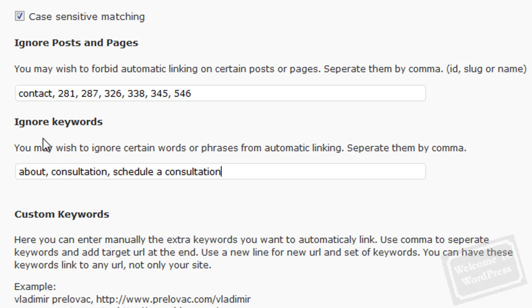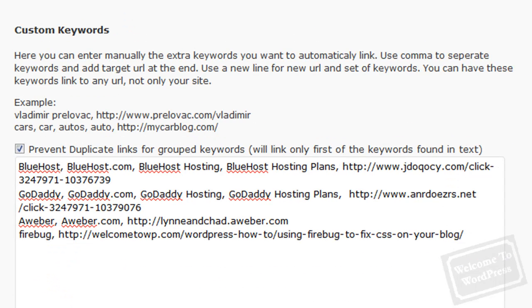Next up, you can specify certain keywords where it will not create links on those phrases, even if those phrases match the title of a particular post. So it's basically two ways to accomplish the same thing. You can eliminate certain links from being created.